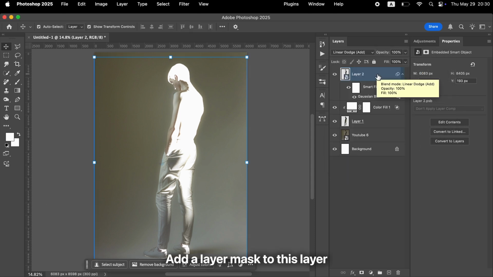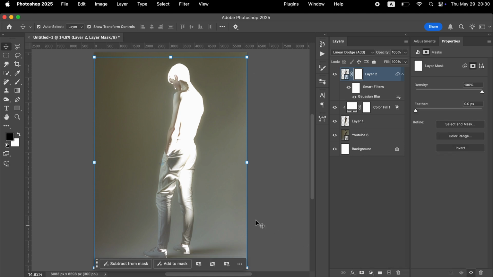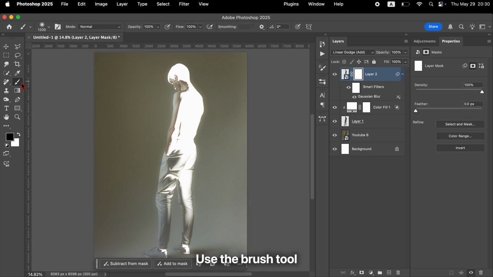Add a layer mask to this layer so you can control exactly where the glow appears. Use the brush tool to paint on the mask. Painting with black will hide parts of the glow. Painting with white will bring it back.